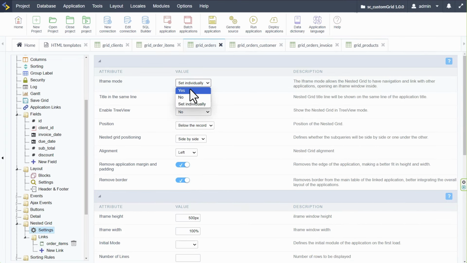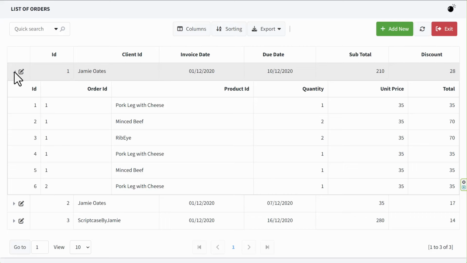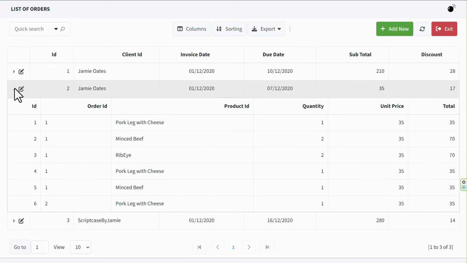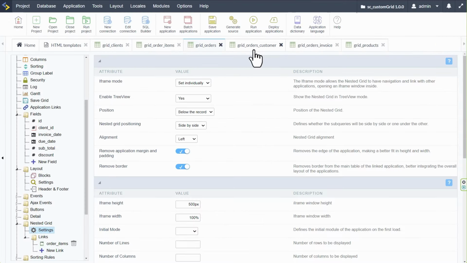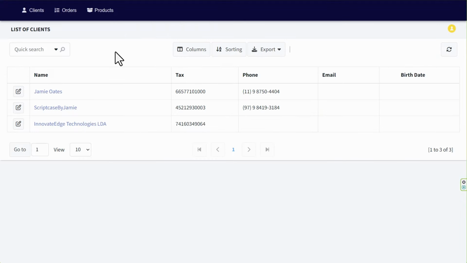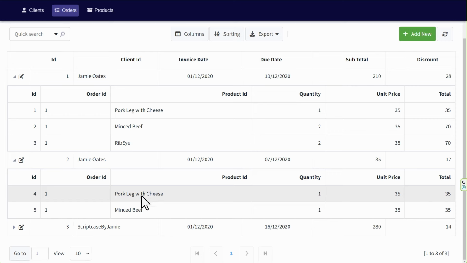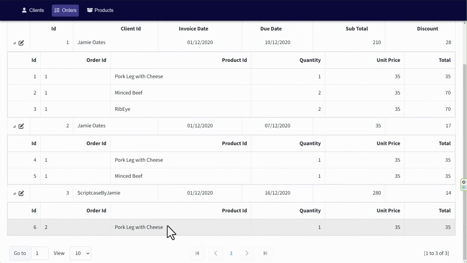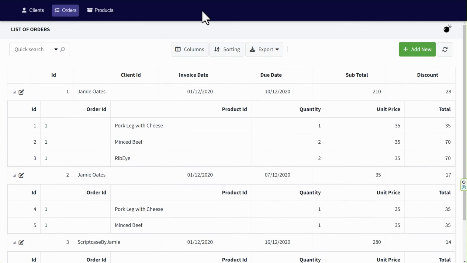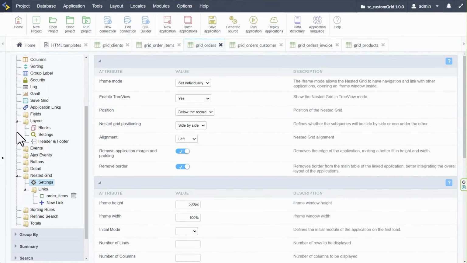So I'll set the iframe mode to set individually, enable tree view, so that is displayed on the side like so here, and we can drop that down beautifully, and then we can see all of the items according to that order, which as you see, the grid has not yet updated. So if I come here to run project, it will generate that missing application. And then here, when I come to orders, for instance, we have them now only for the associated order. So that's beautiful now. And of course, now all we want to do is add the invoice there. And we could add the invoice directly into the orders table as well.